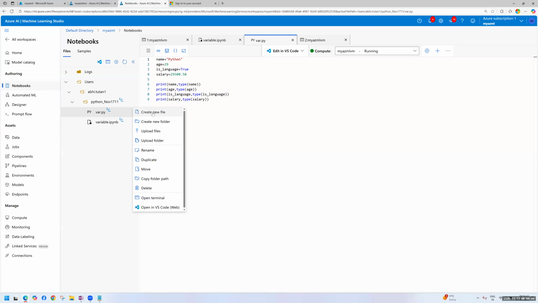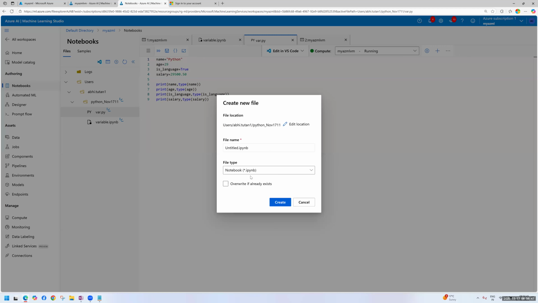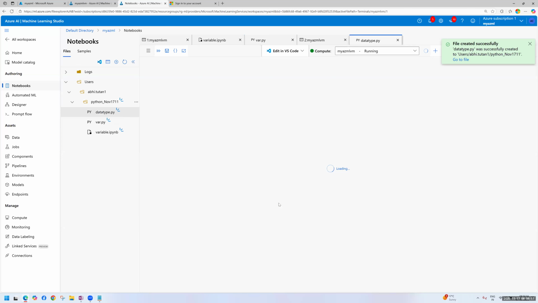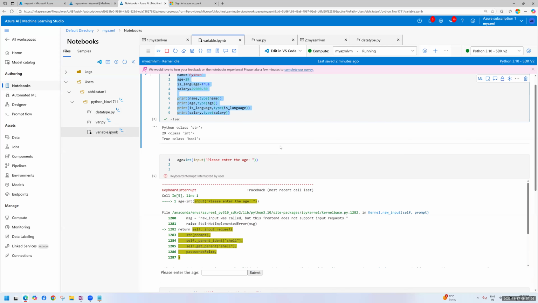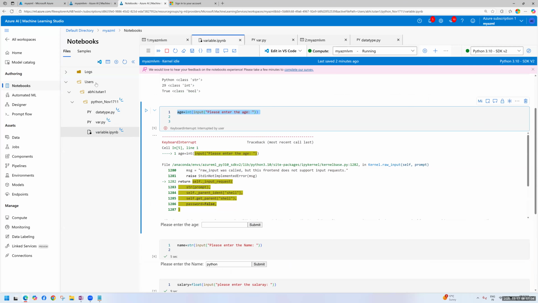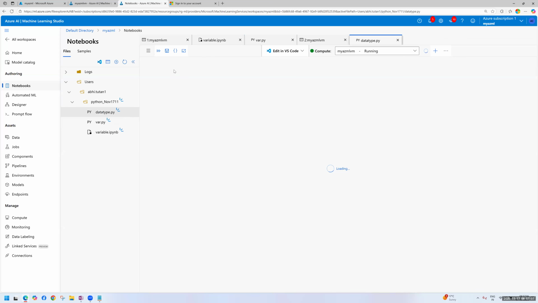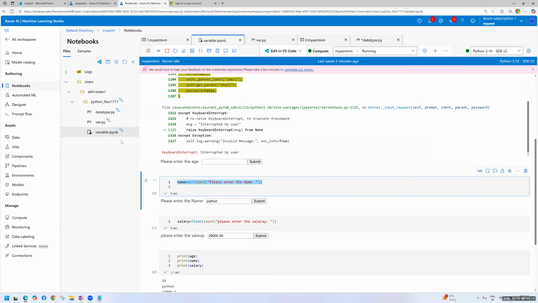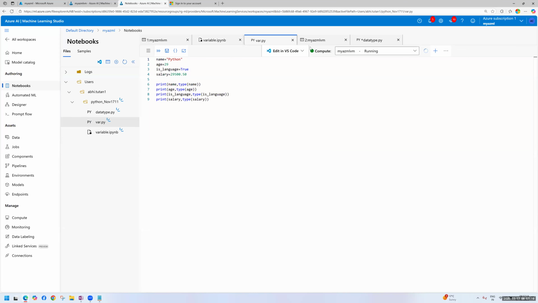Now try to create another file. New file. Here I am choosing the name Python data types, data type.py. Create it. Okay, I am copying the code here, which we already executed. Now copy, go to data type.py, and paste it. Observe here, guys, both ways we will use in real time.